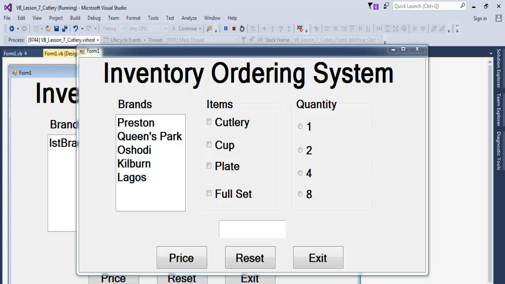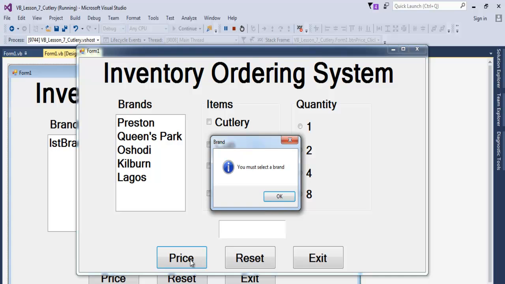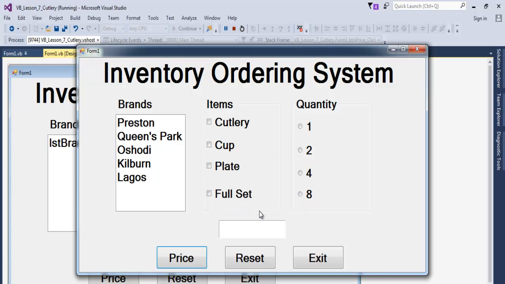Hi and welcome to Visual Basic Inventory Ordering System. Let me show you guys how it works. I'm going to start by clicking on Price. As you can see, you've been asked to select a brand, so click on OK.